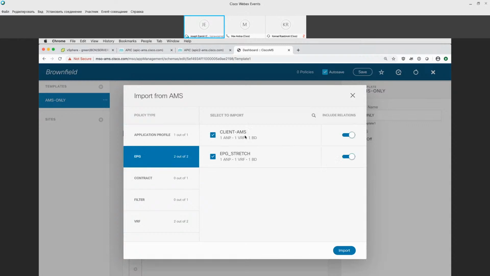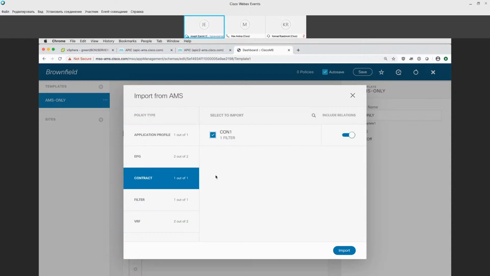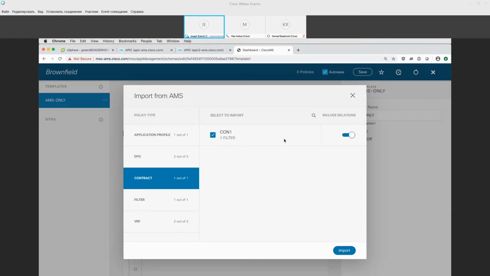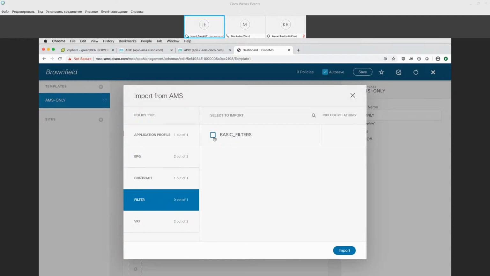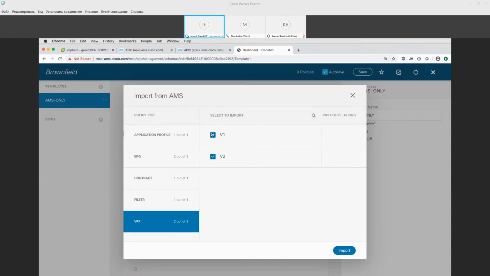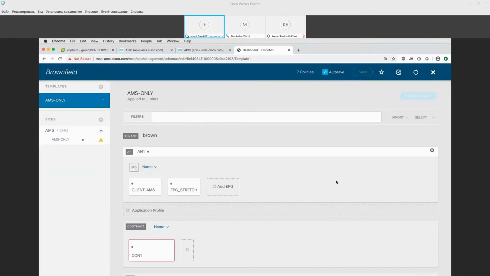Contracts. Well, right now neither of these EPGs actually has a contract deployed. But yeah, I want to bring this guy in. And I want to include relations as well. So that means filters are automatically going to be ticked. If I turn this off, notice the filter is no longer checked. I can either check it here, or I can say, go ahead and bring all the filters with that contract. The VRF, I don't want V1, I just want VRF V2, right? So with that, I've done my thinking and said, these are the objects I want to import. We'll go ahead and import, right?